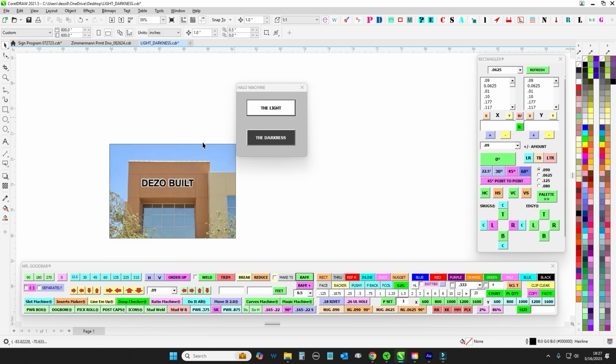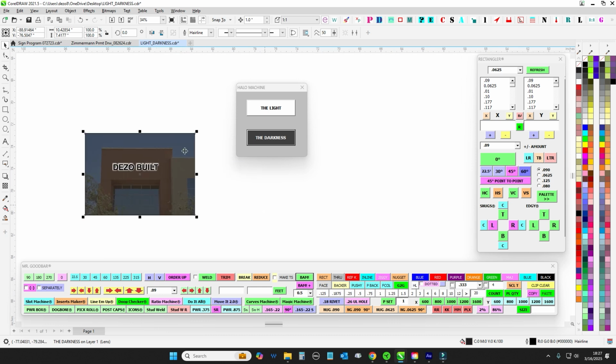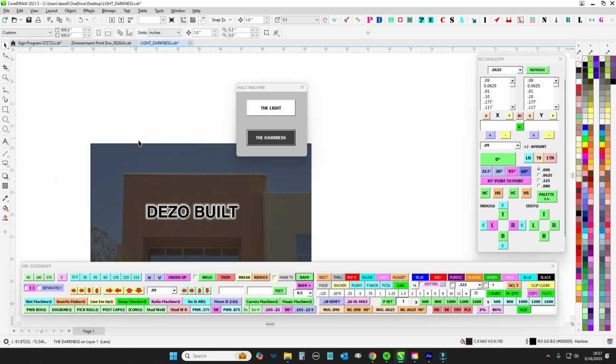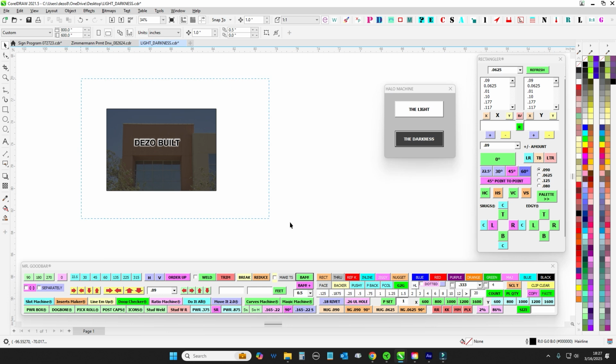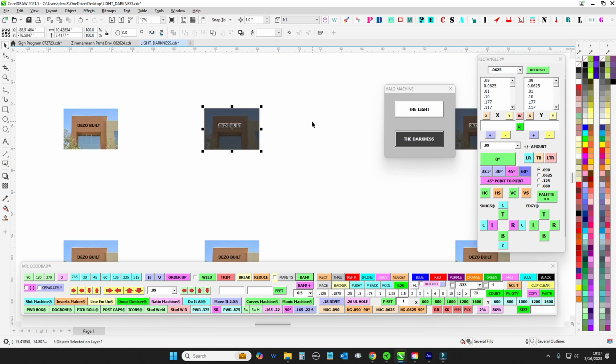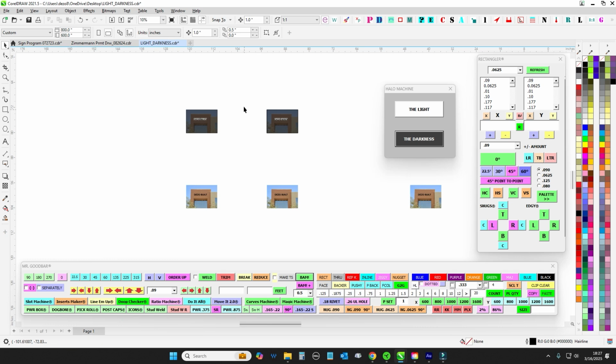So what the darkness is doing, which is cool, is it's grabbing the JPEG, the bitmap, and it's purposely then sending itself one up from the JPEG, but it's behind the Diesel Built. That way it doesn't go in front and cover everything. And you don't have to do that. So that's one of the added benefits. So it's doing several steps with 2 buttons, which is great. So the light, the darkness, and you're good to go.